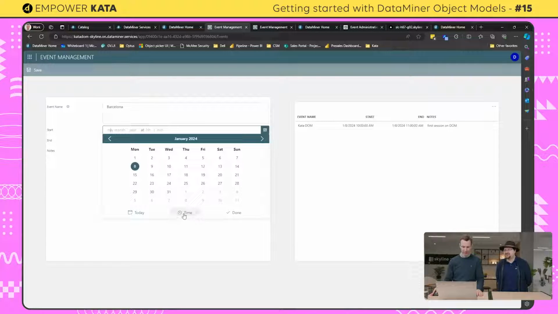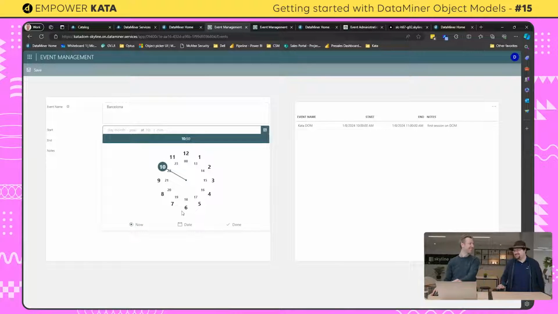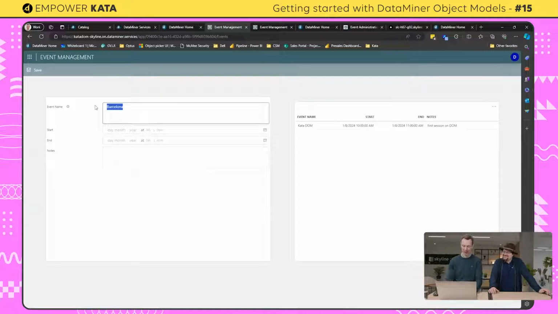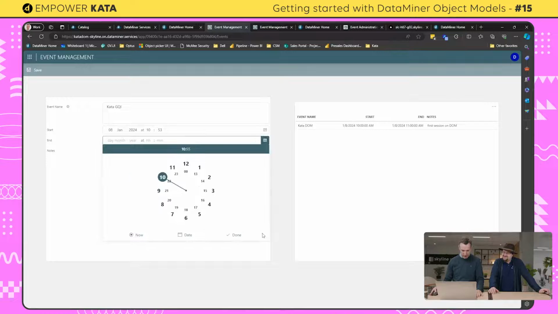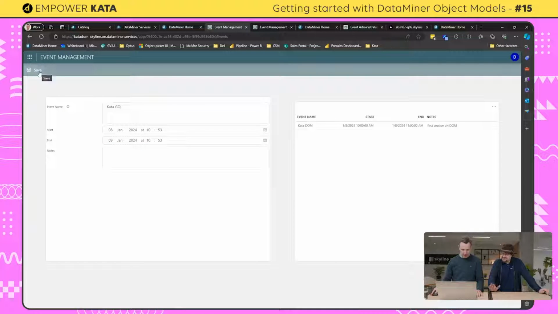Still not doing the kata. He is very fixed on the Barcelona. Yeah, okay. Let's do another kata then. True. Kata on GQI. Alright, so let's pick whatever. Done. No one is watching the Barcelona.